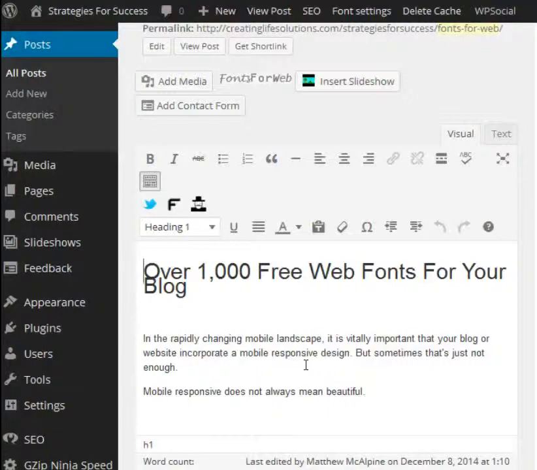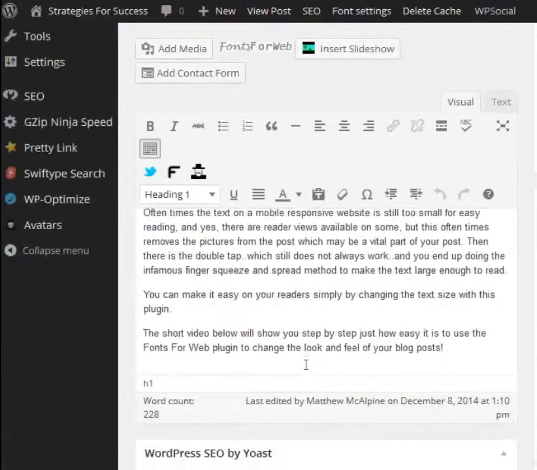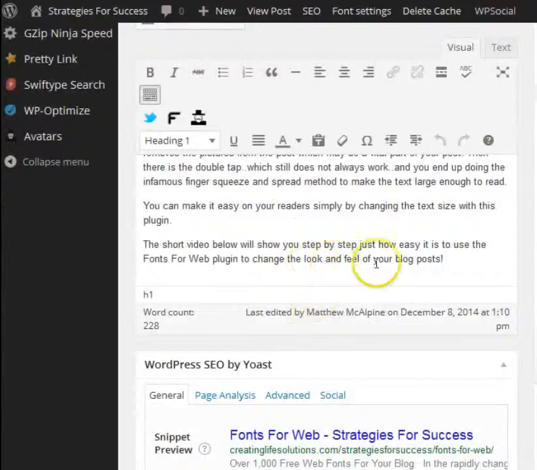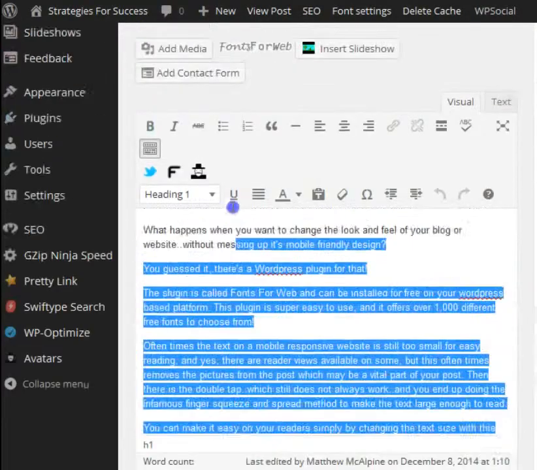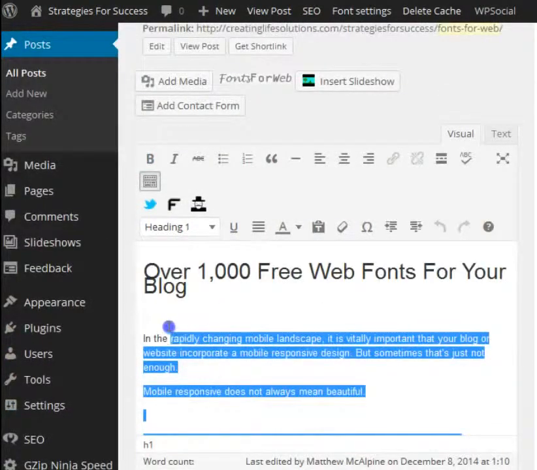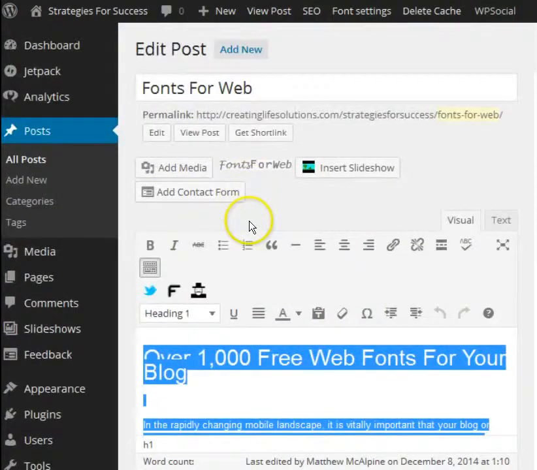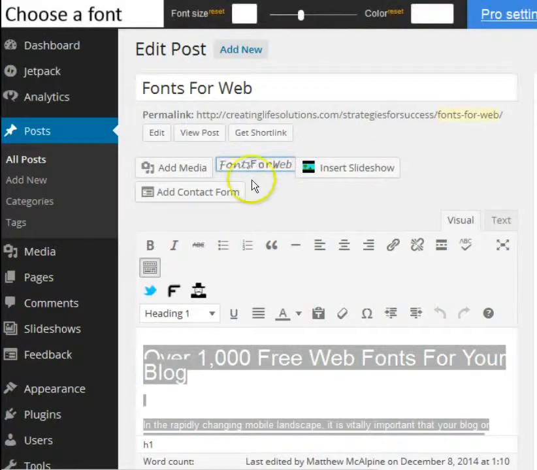Okay, so I've written a post, alright, and now I want to make it bigger. All you have to do is highlight all the text. We can even do this, because it won't change it, this is the title. Come up here to the top, click on the Fonts for Web button. It's going to load this bar up here. You can choose a font size, font color.